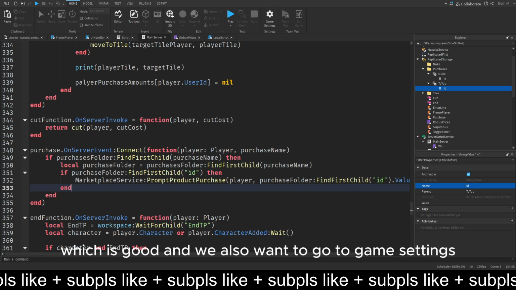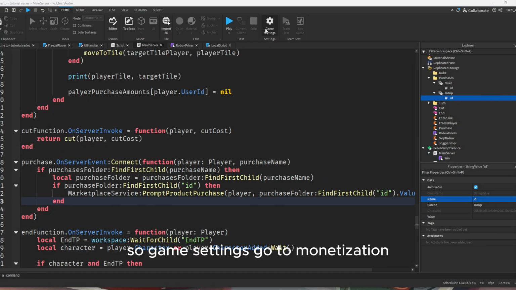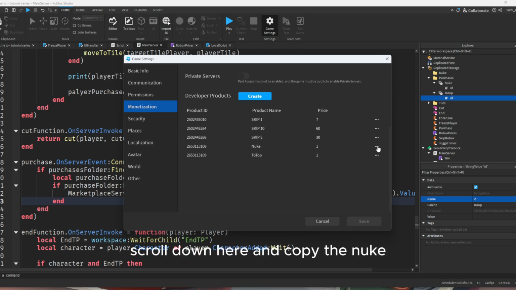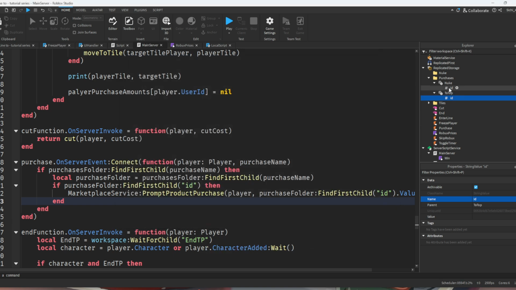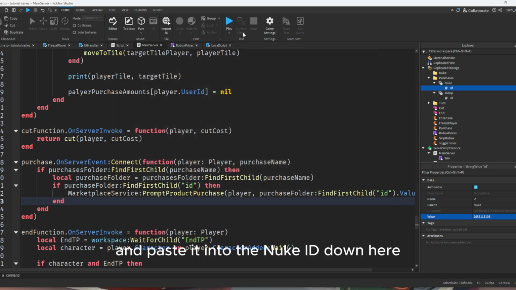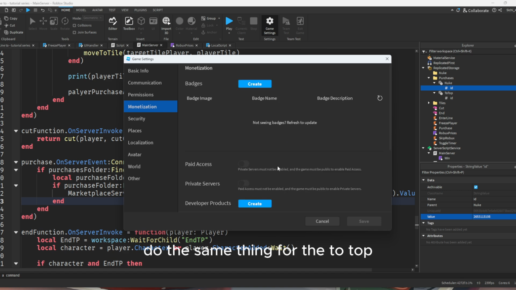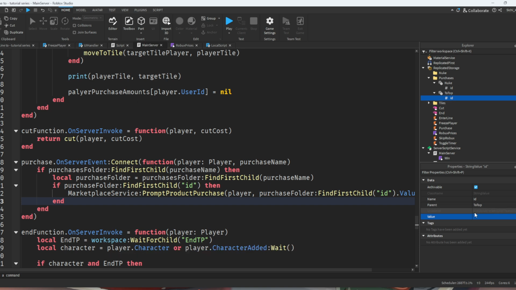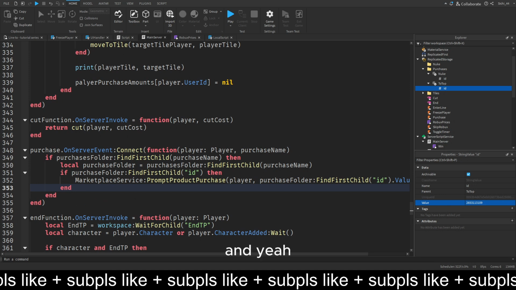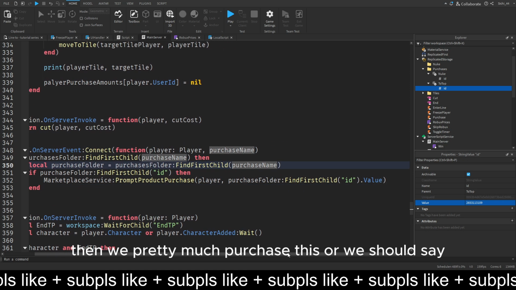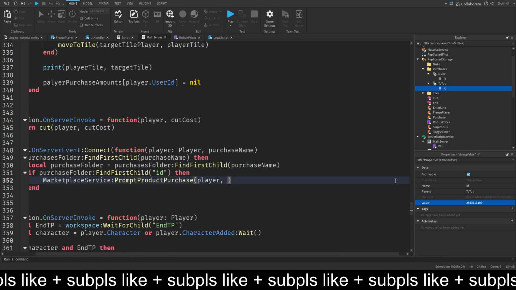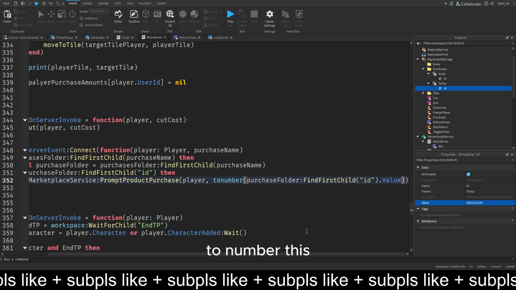And we also want to go to the game settings. So go to game settings, go to monetization, scroll down here and copy the nuke ID to clipboard and paste it into the nuke ID down here. And do the same thing for the cut to top, or basically every single item you want to have. And yeah, then we pretty much purchase this.